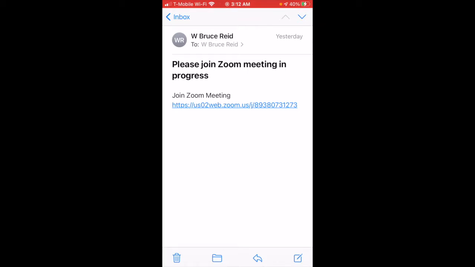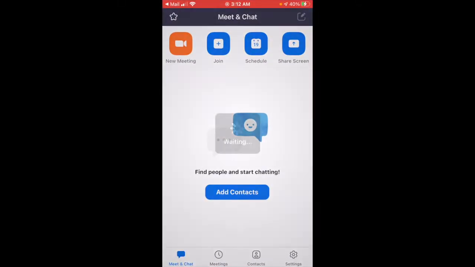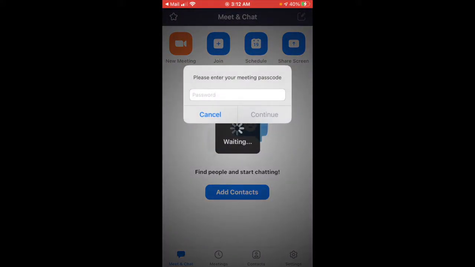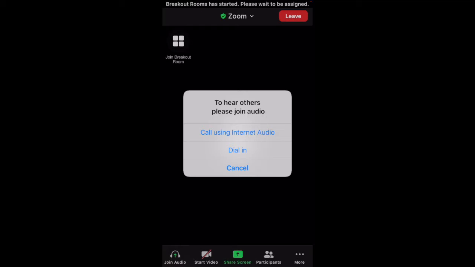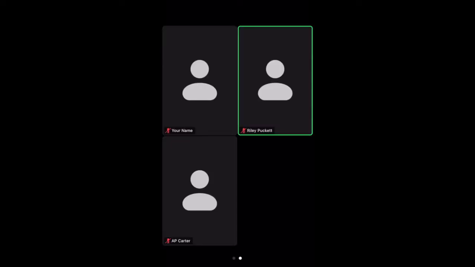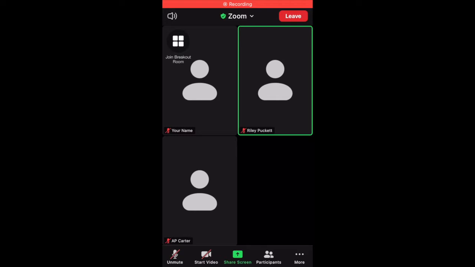You've probably received an email with a Zoom link that looks a lot like this. So click on that link, and it'll automatically open up the app. Enter the password, tap continue, and then call using internet audio. And now you've arrived at the main lobby of the event. Swipe left to see who's in there with you. Tap your screen and notice the toolbar at the bottom.